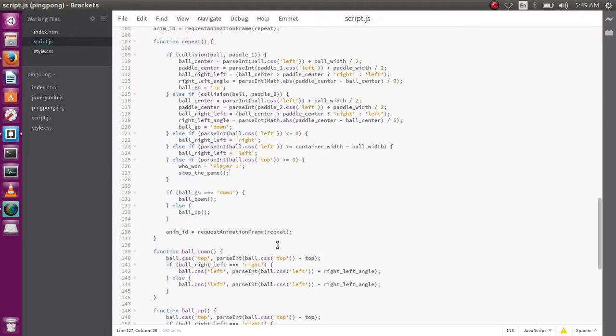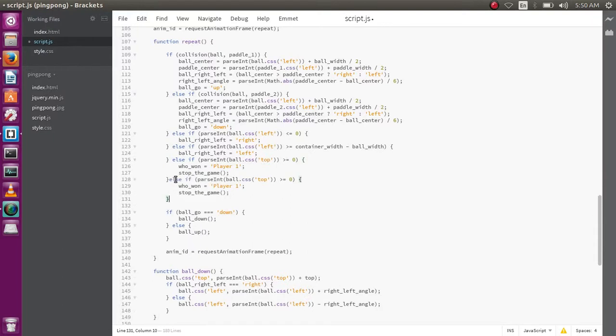That's a game over condition. Okay, and if the CSS top is, okay, this is not greater than, this is less than or equal to. This is when the CSS top is greater than or equal to container height minus ball height.